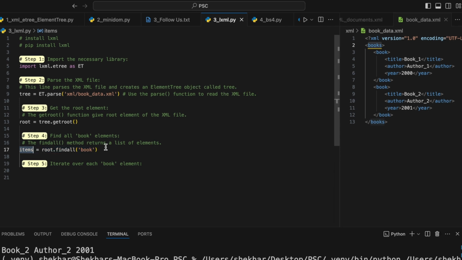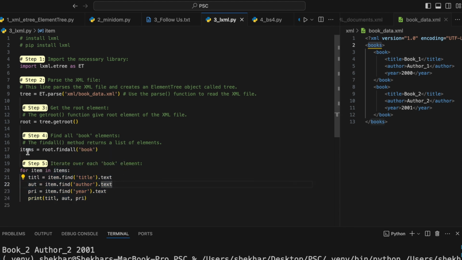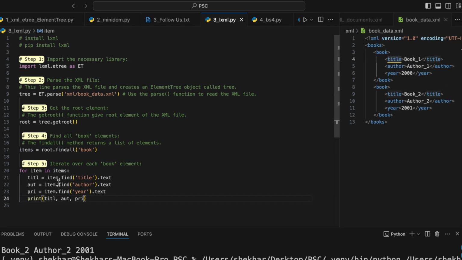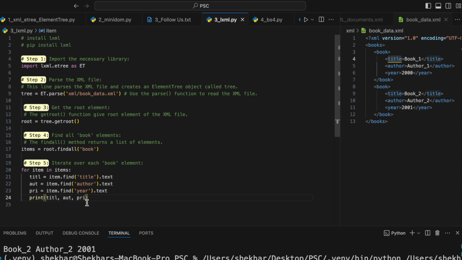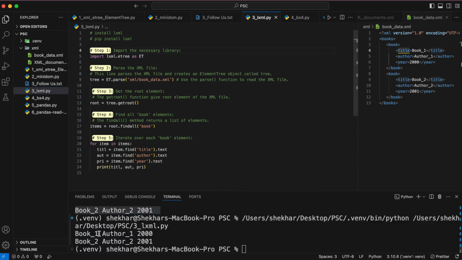Once we get all the elements, the next thing we can do is simply iterate over each element and read the data present in the XML document. For that we can use a for loop, and we will be iterating over the items present in this. To extract each of the values present inside the tag, we can simply use a find function. Once we get the value, we can use a print function and specify the value we want to print. Now if we run this code, we will get all the data present inside this XML document.